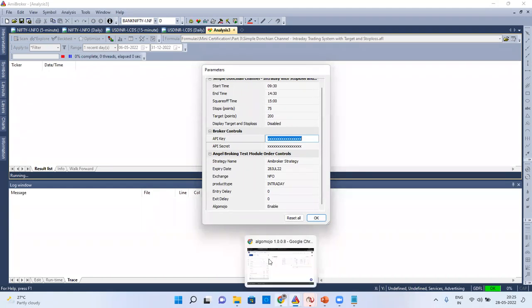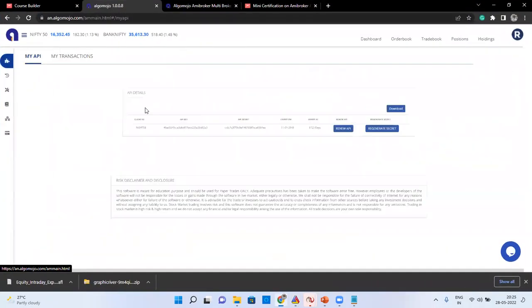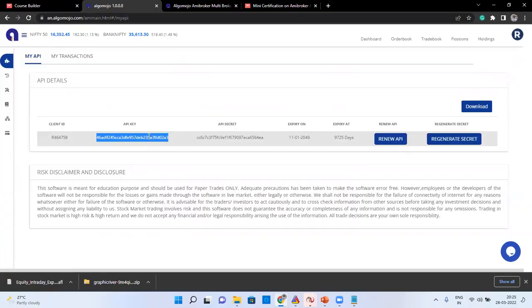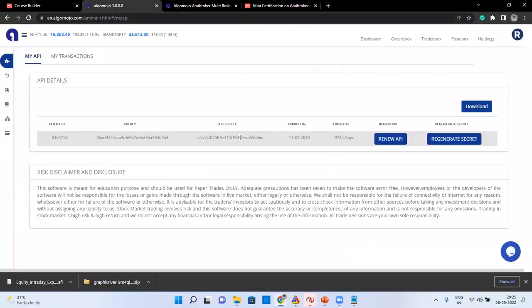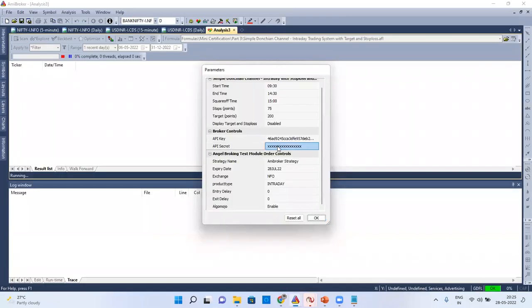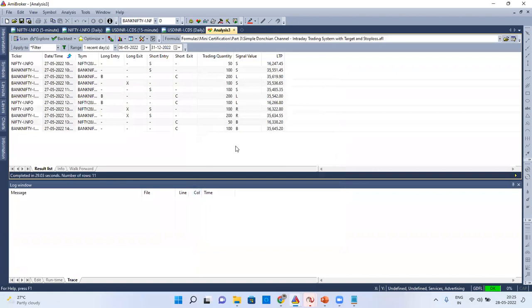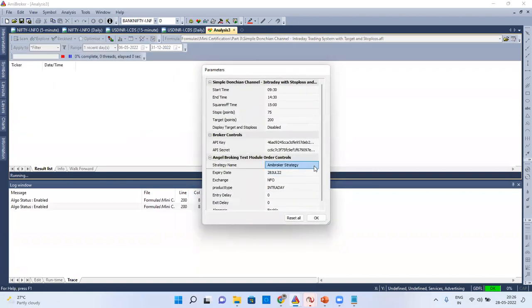First of all, I'll go and open the My API section. Get the API key. All right. Get the API key, and get the API secret key as well. And I'll press OK. So algo is also enabled.